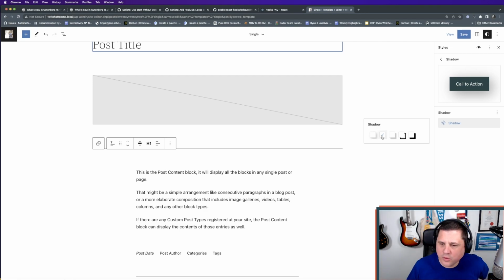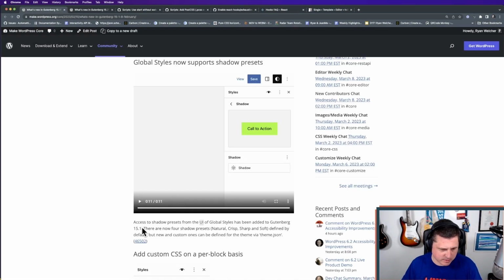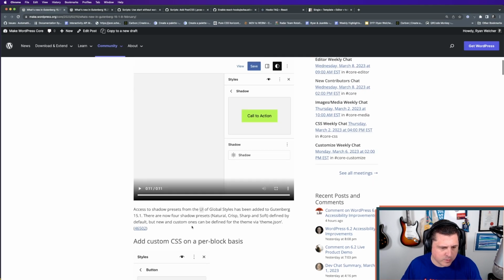Yeah, it's sort of like, so you can define this in your theme.json, but you can't define new ones, can you? No, you can't define new ones. You can choose the ones that are existing, right? And new and custom ones can be defined in your theme.json.